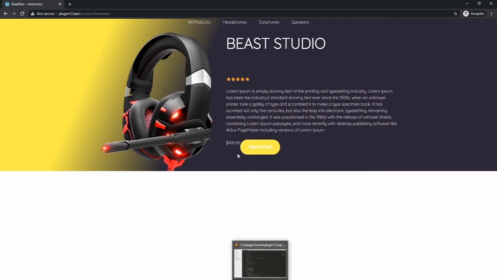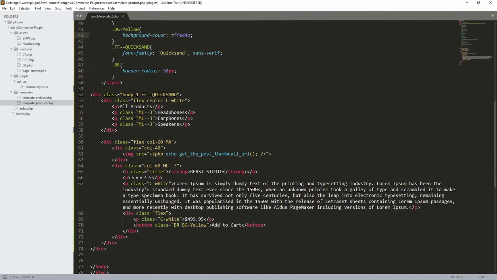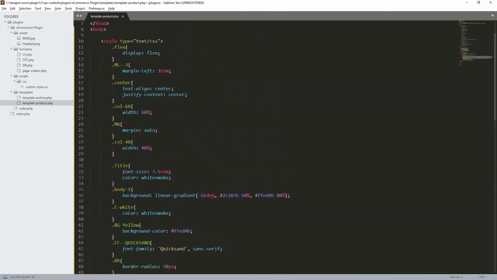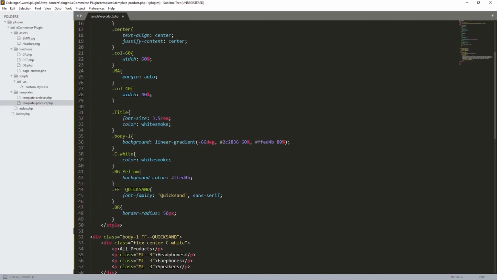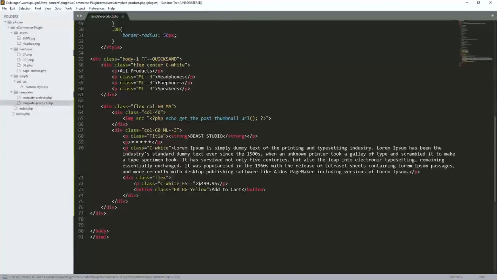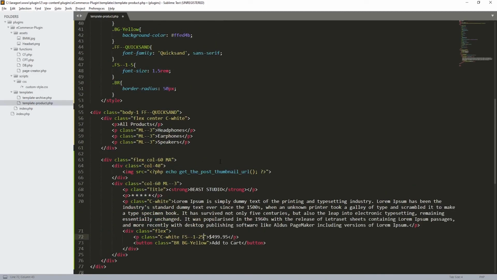So for the price, let me change the font size. Where is our font size? We're not using any font size. So behind the font family, let's add the font size 1.5 rem. Okay, so let's make it over here 1.5, not 1.25. Okay, so let's hit save and let's check.